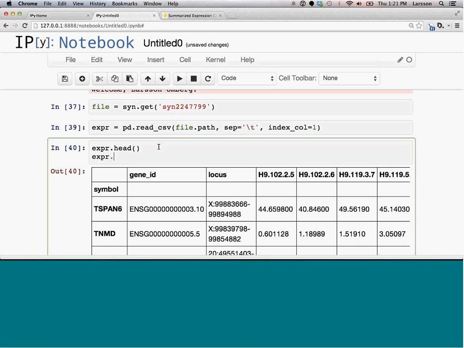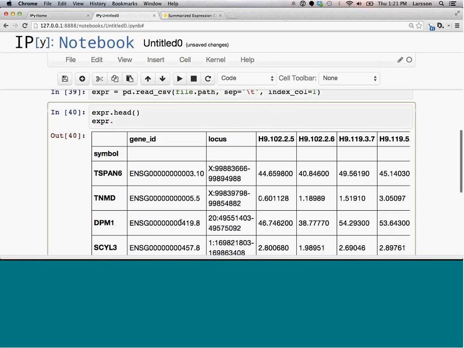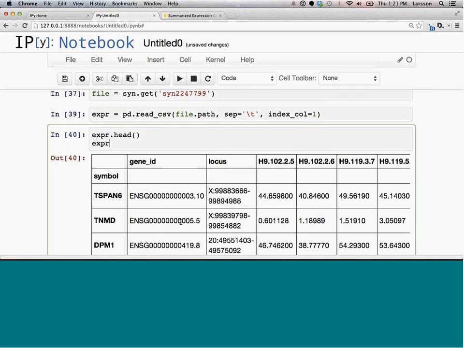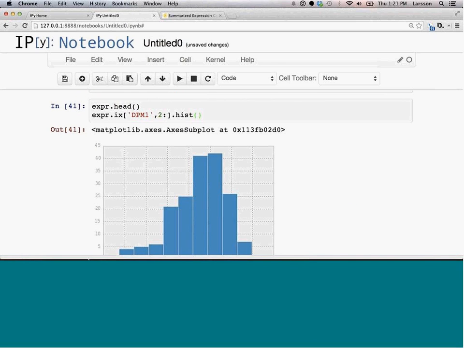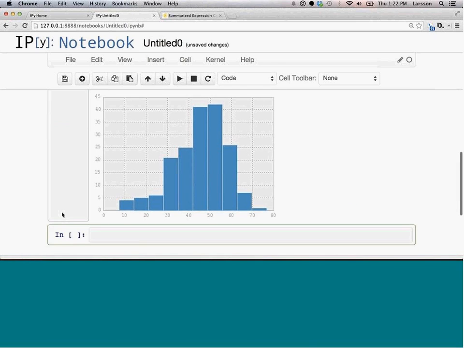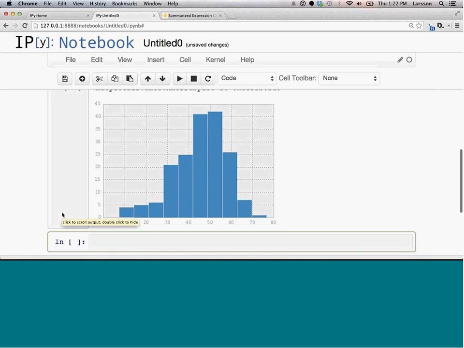Let's assume that we want to see what each one of these genes looks like. So we can extract that gene, EP1, and we extract the expression values, and then we're going to plot a histogram of that. And what we see here is that we end up with a histogram. This is the expression value of those genes across the samples.